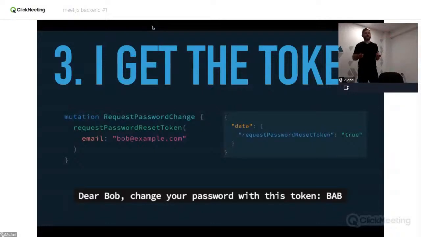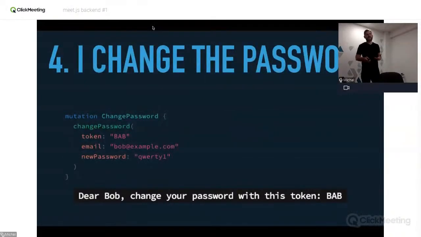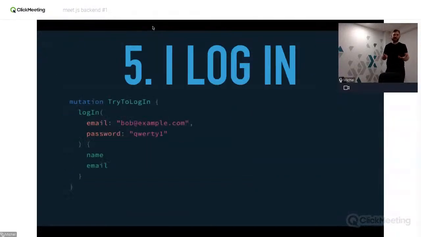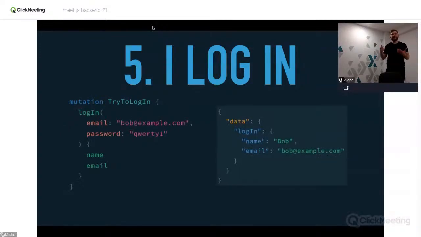Dear Bob, change your password using this secret and secure token, BAB. So this is the token. And then I use another mutation, change password. I pass the token, BAB. I pass my email, bob@example.com, and I pass my super secure new password. And this operation succeeds. So finally, I can log in. I pass my credentials, and I get the data of the currently authenticated user. It works. Nice.